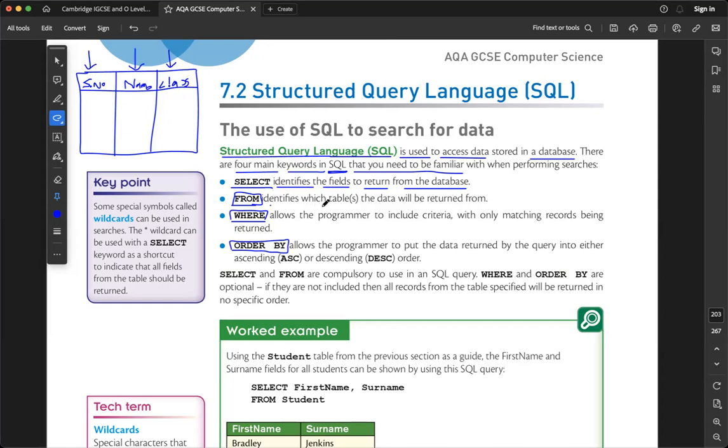From identifies which table the data will be returned from. From means that, look, this is a table and the name of our table is, let's suppose, student. This is your table name. I'm just writing STU. Whenever you're taking data from a table, you always use the word from with the name of the table. Select is used with the names of the fields, and from is used with the name of the table.